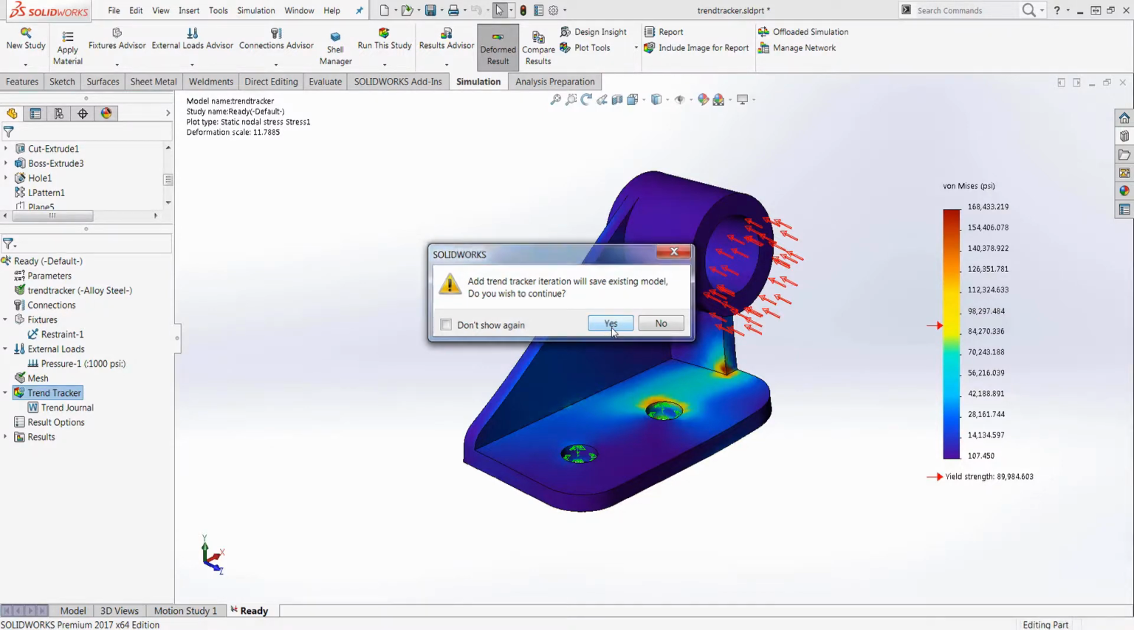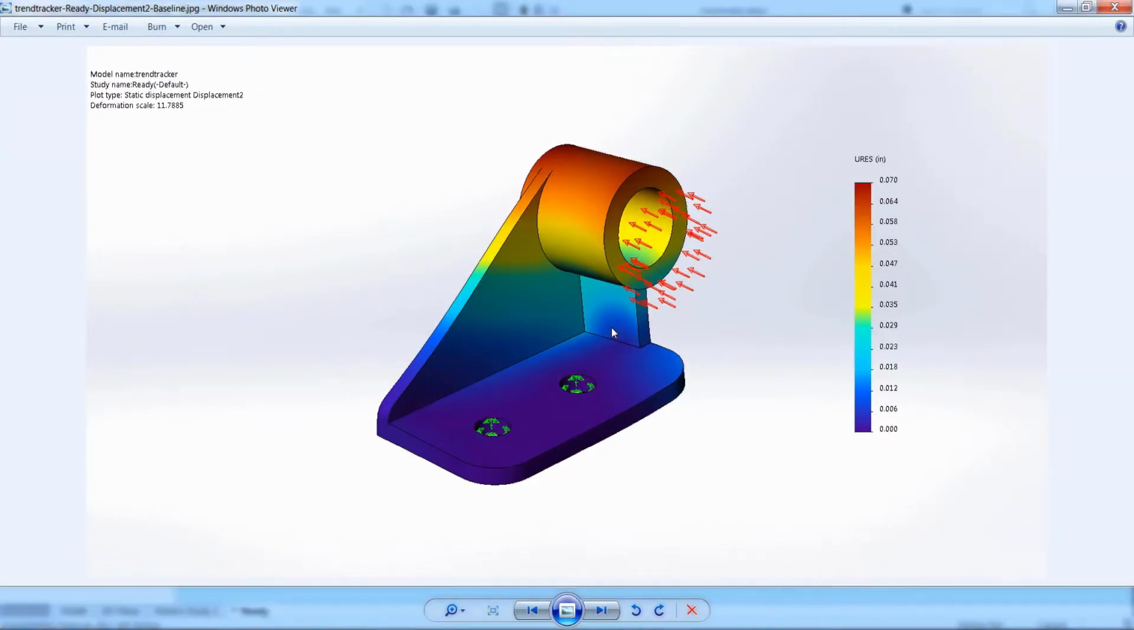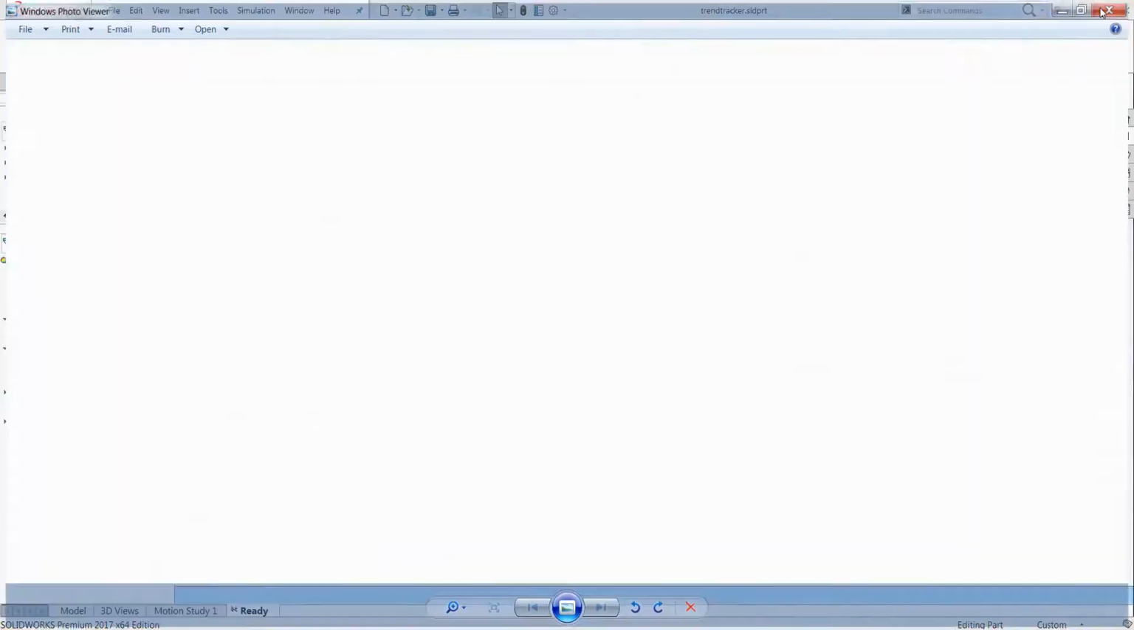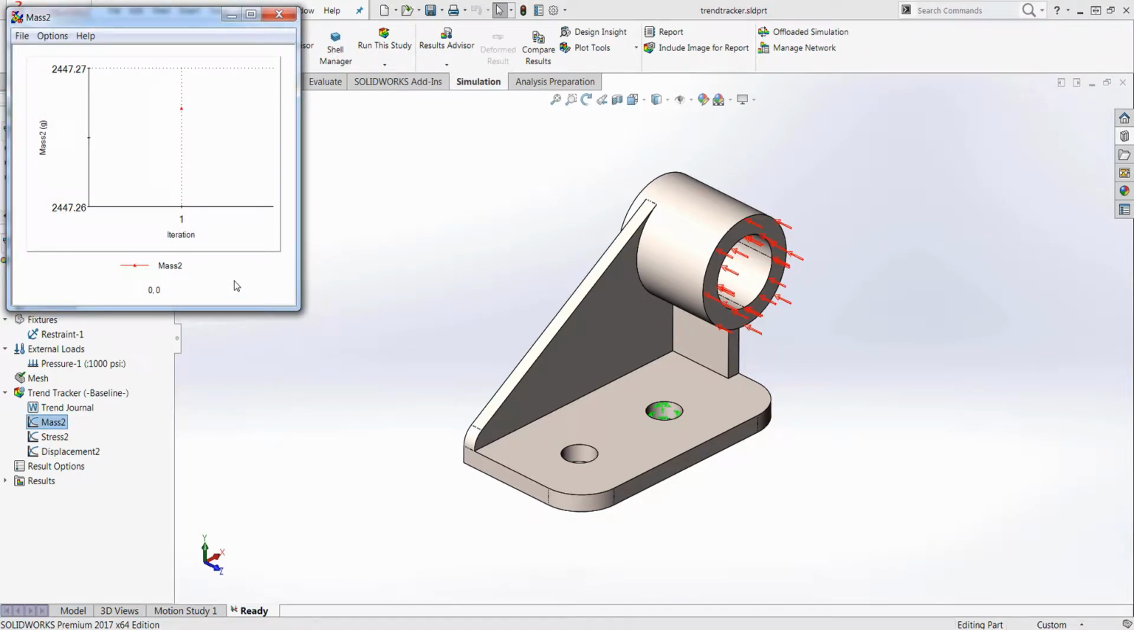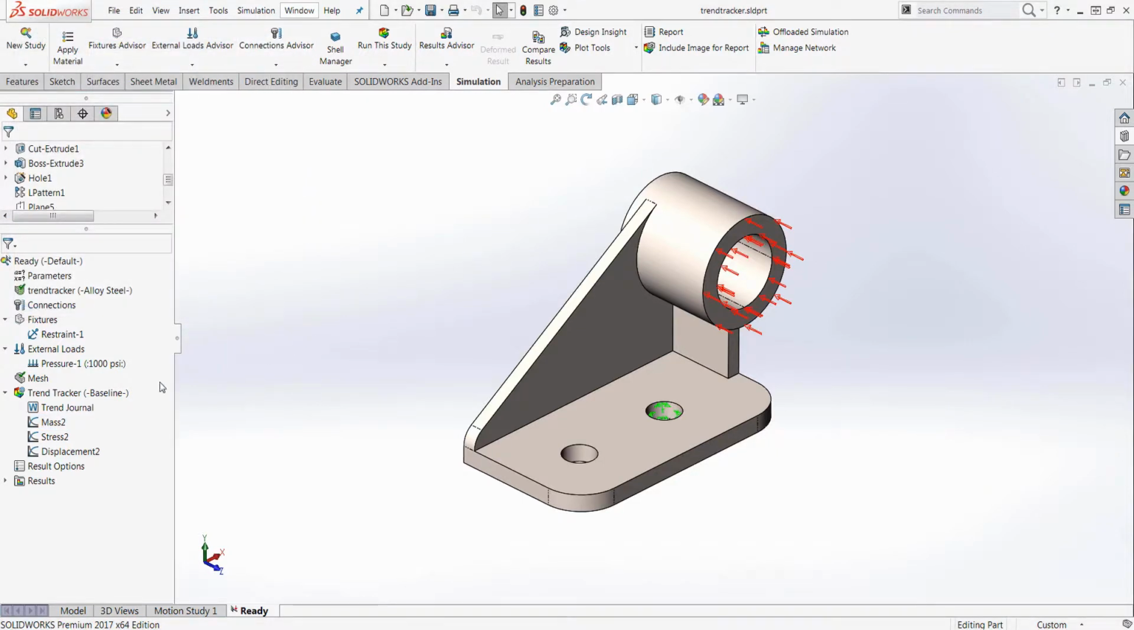Now this is just the software warning you that the current design iteration will be saved to the file. Now JPEGs of the displacement and stress plots are generated and show up in the Windows picture viewer. Now you can close these windows as this information will be recorded in the trend journal. Now if you expand the trend tracker item, you will see a record of the mass, stress, and displacement for the current design in the form of graphs. Now double click any one of these items to open the graph.